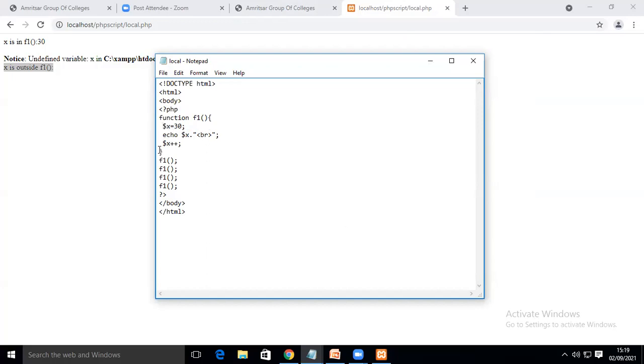Without static, this x variable is local to function f1. Because it is declared inside the f1 function, its scope is local, meaning x cannot be accessed outside of the function. We cannot access x here. Clear? It will generate an error. And the second thing is that the lifetime of x is also within this function.